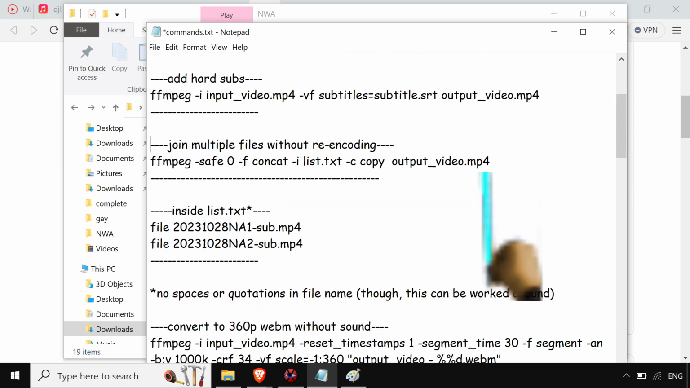So you throw in those hard subs, and then after that, we're going to go ahead and just join the two files with the hard subs. We're going to join them without actually re-encoding, just so it's faster. So first of all, we turn off the safety. Then we do this -f concat for the concatenation or joining process.